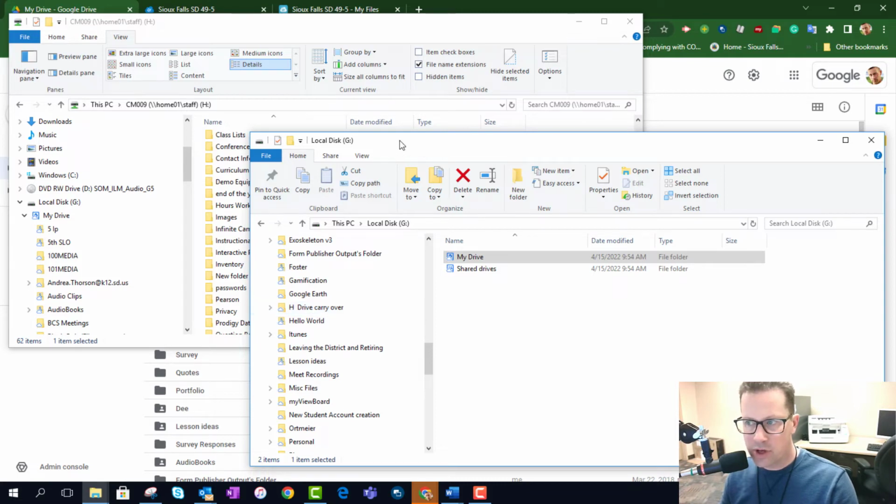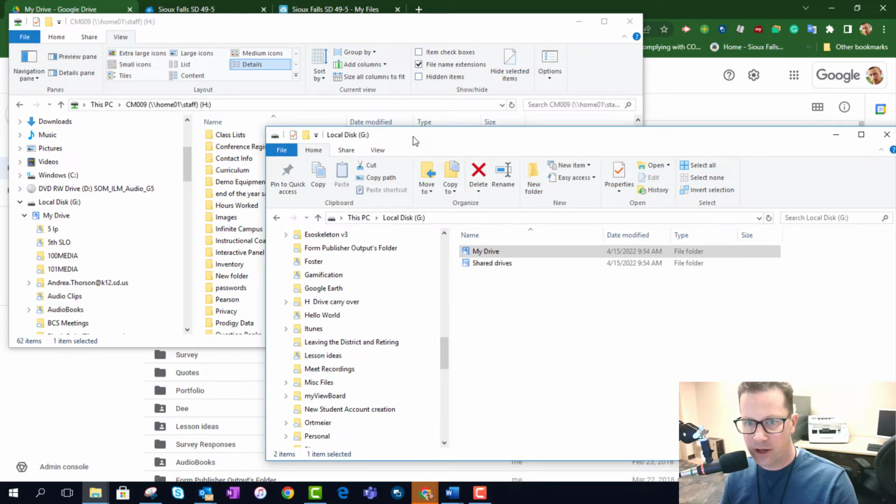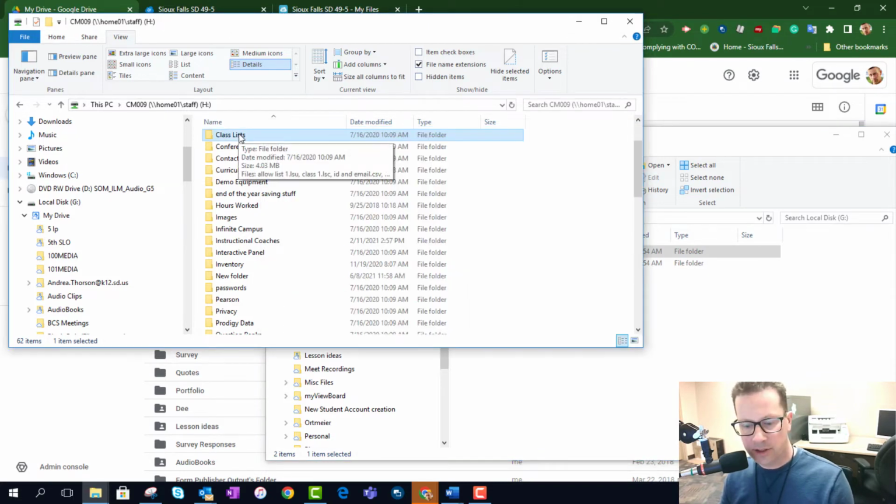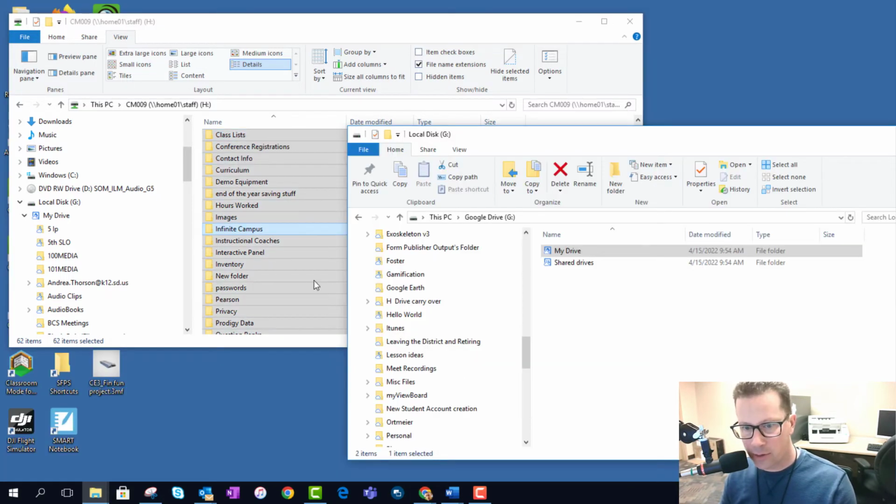If I wanted to efficiently work with my files from a laptop, so I can be at home or in a hotel and working on things, I can safely and securely highlight all of the contents in my home folder by doing Control-A on the keyboard and dragging them into my H Drive Carryover. Now, I'm not going to do that right now because I've already done this, but it'll take a long time to upload files and folders if you have a lot. There's too many of them.